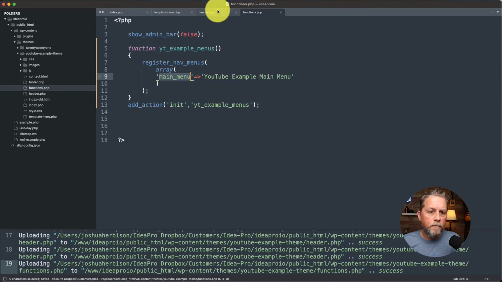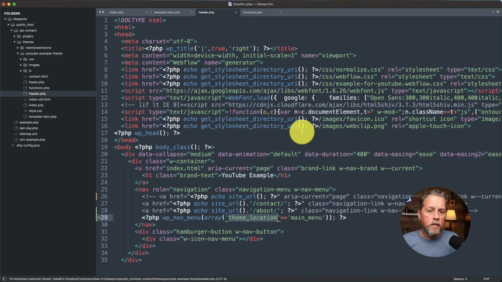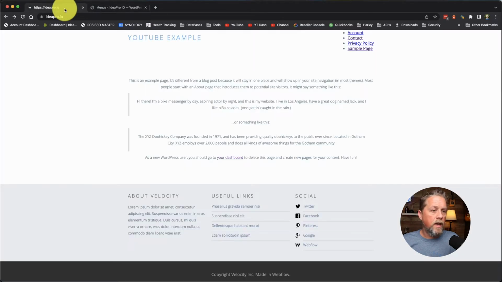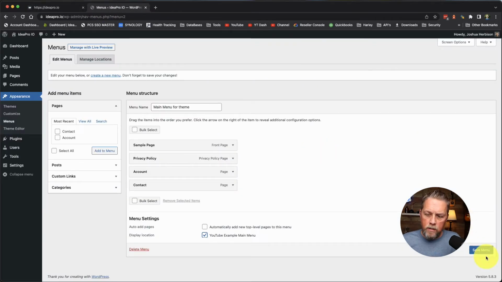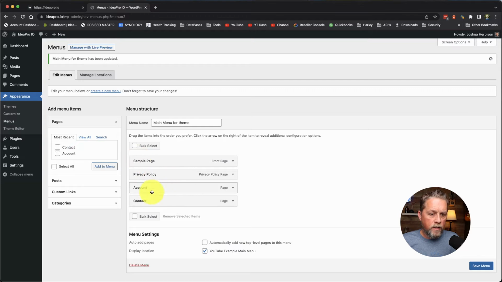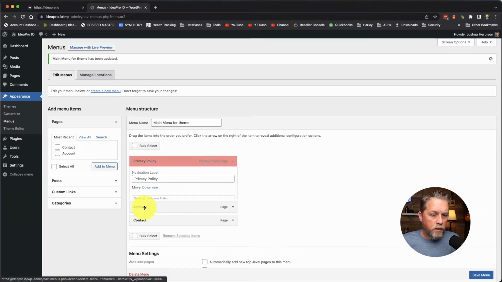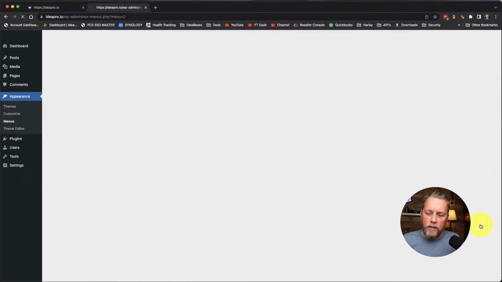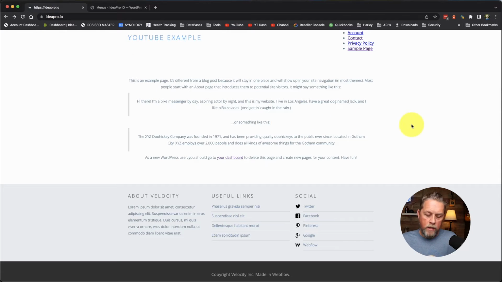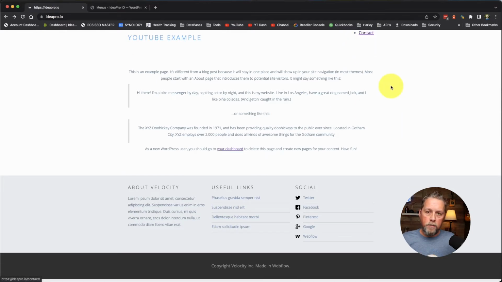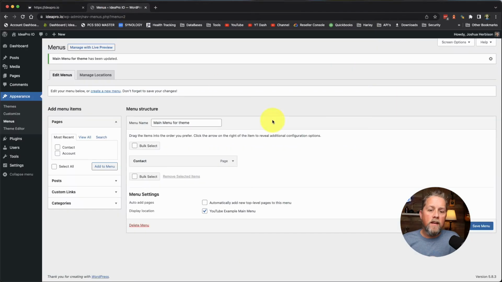So I'm going to save that. And now if we come back and refresh the page, we've saved this menu, but it's already added all these in there. So we want to remove the sample page, the privacy policy, and this account page. And now we just have contact. So if we hit save menu and come over here, now we have just contact in this menu. So that is the way that we connect a menu to a certain area of the page.